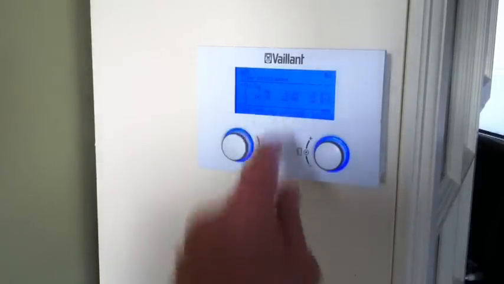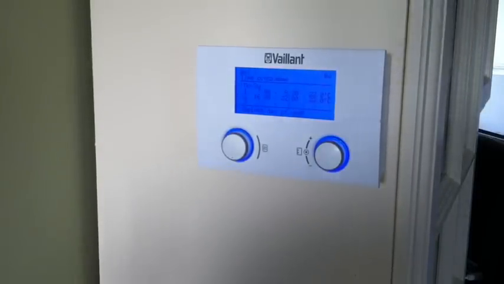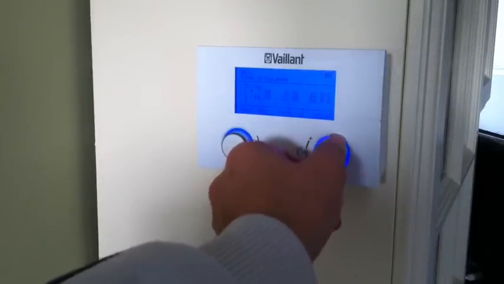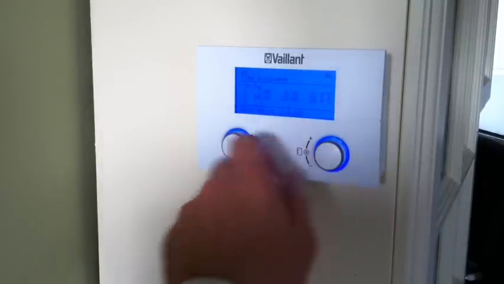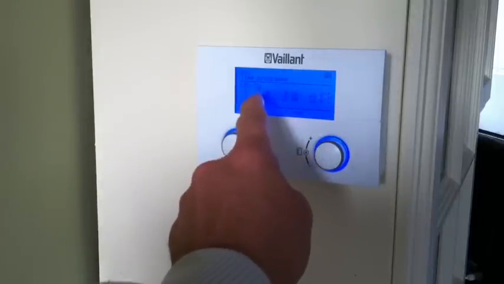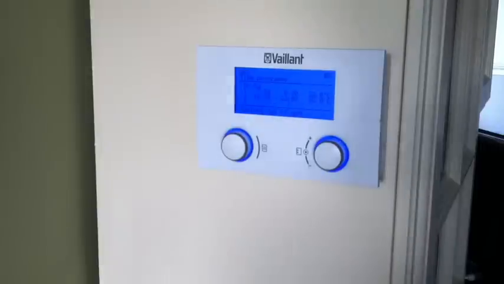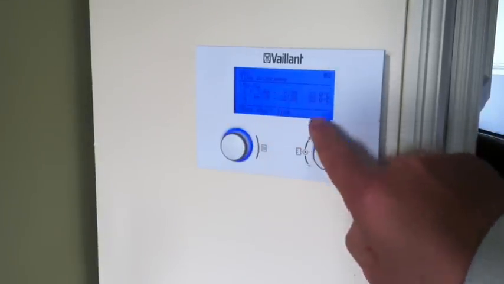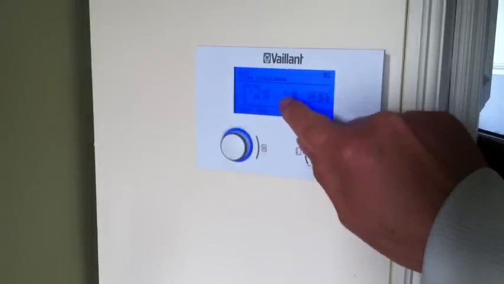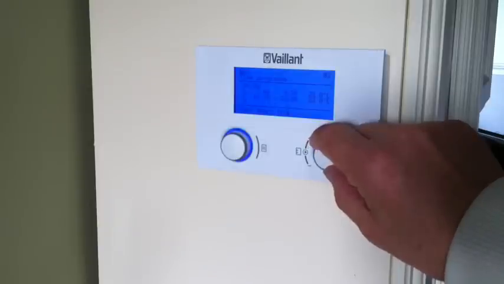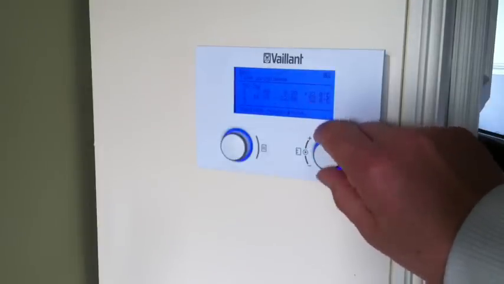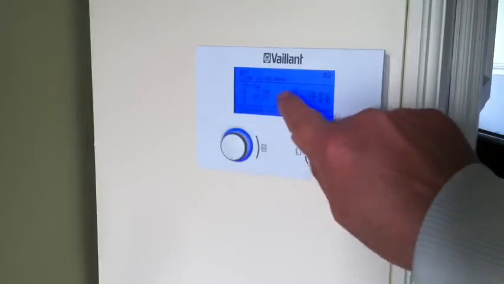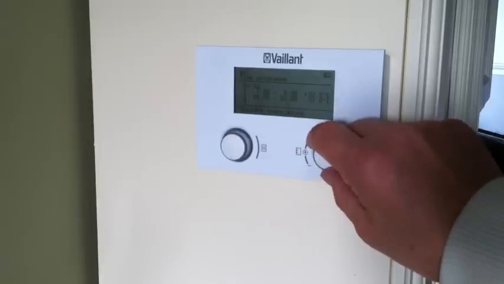What you do, if you want to change the time that it comes on in the morning, for example, is move around the screen with the right hand button like this, and you're looking for the flashing cursor. Now it might start off flashing where it says Mo-Su, which means Monday to Sunday, and you just use the right hand button to move around. So at the moment it says 7 o'clock to 8:30. That means it's going to come on at 7 o'clock in the morning and go off at 8:30 in the morning. And over here it says the temperature is 22. So that means that at 7 o'clock in the morning we're going to try and get the temperature up to 22 degrees, and the boiler will turn off at 8:30 in the morning and the central heating will cool down.